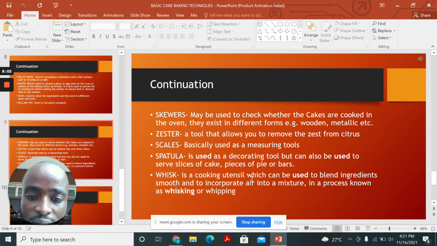Then you have a zester. This is a tool that allows you to remove the zest from citrus. So basically, there are some cakes that we use citrus in, maybe the lemon zest. Maybe you want to make a lemon cake, and you need to use that zest. The zest is the outer cover of most lemons. So maybe you want to grate it and use it in cake. So use a zester for that matter.